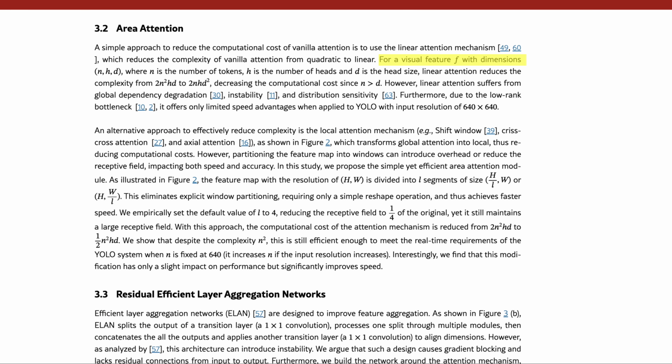For a visual feature f with dimensions of n by h by d, where n is the number of tokens, h is the number of attention heads, and d is the head size, the computational complexity of self-attention is approximately 2n²hd. We'll take note of this formula for now and revisit it later.